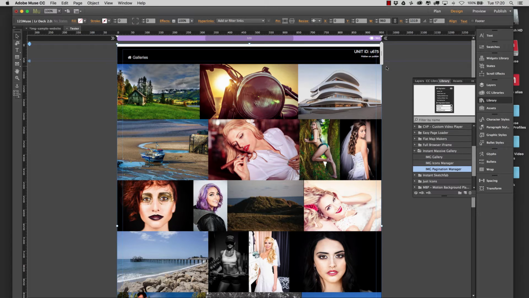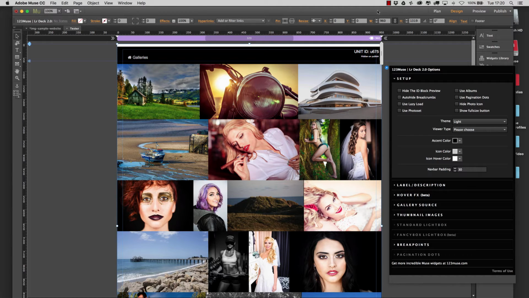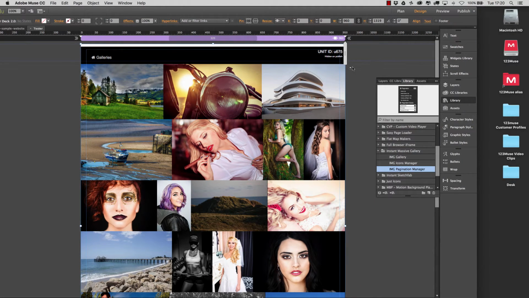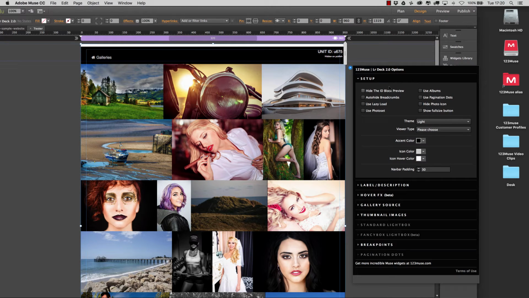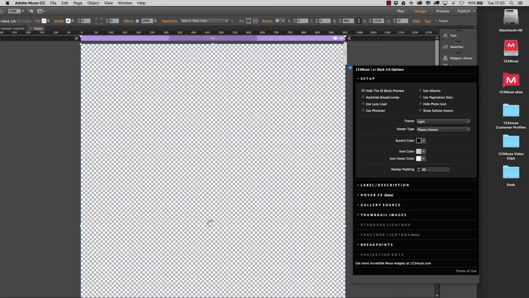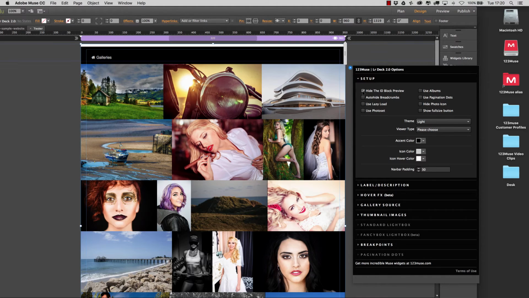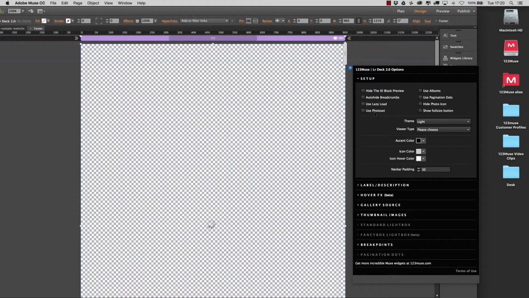So let's dive into the controls now. If I just bring this over a bit, here we go. You'll see here in our setup we have the hide ID block in preview, so we can switch that off while we're previewing if we want to see it as it would be without that, if that's hindering. We've got auto hide breadcrumbs, use lazy load.